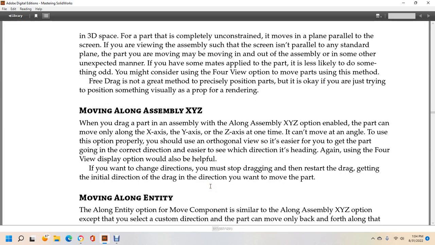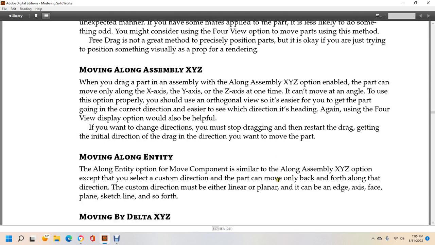Moving along assembly X, Y, and Z. When you drag parts along the assembly X, Y, and Z option, the part can move only along the X, Y, or Z axis at one time. It cannot move at any angle. To use the option properly, you should use an orthogonal view so that it is easier to see which direction the part is headed. Again, using the 4-view display would also be helpful. If you want to change direction, you must stop dragging and restart the drag, getting the initial direction with the drag direction you want to move the part.